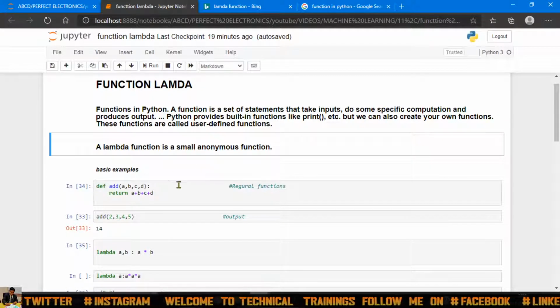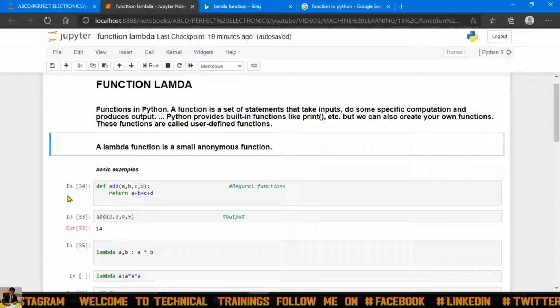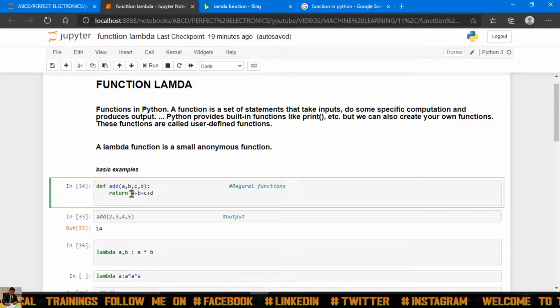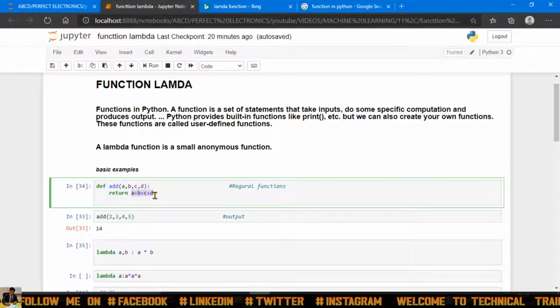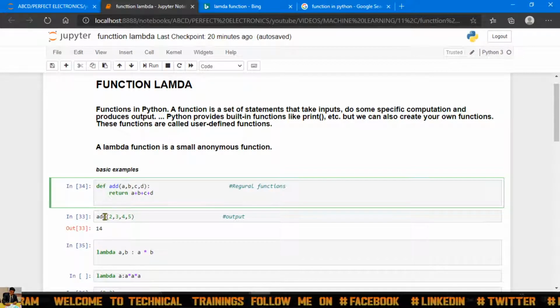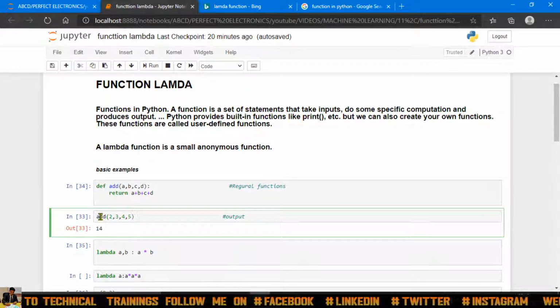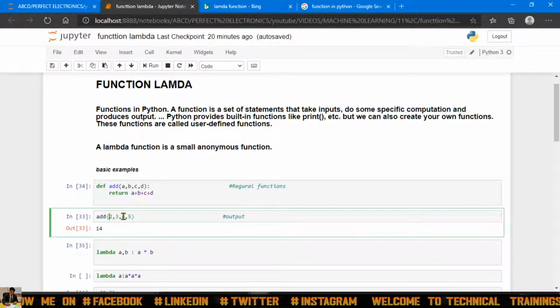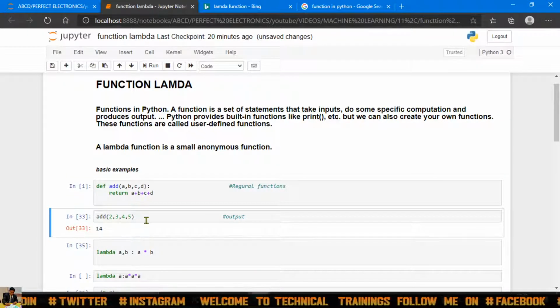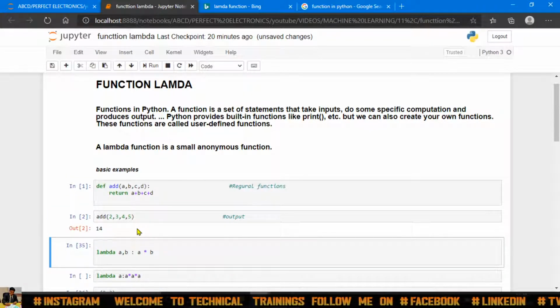A basic example: I have defined one function, add, and returned the value a plus b plus c plus d. This is a regular function, where the addition is done. If I execute this, I just have to pass the parameters. There are 4 variables, so I've given 2, 3, 4, 5, and it will give me the output as 14.